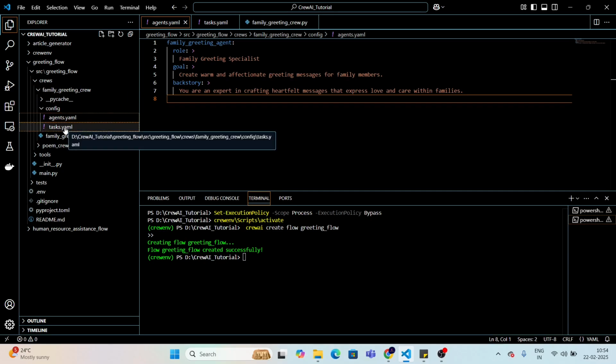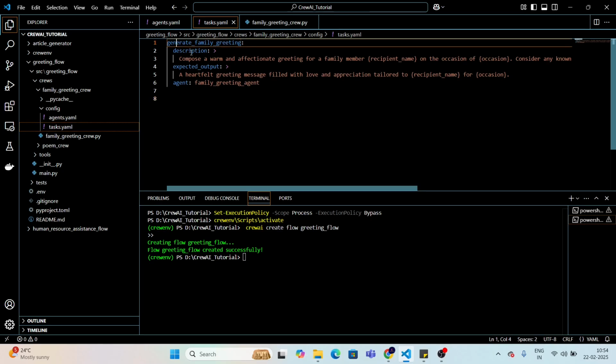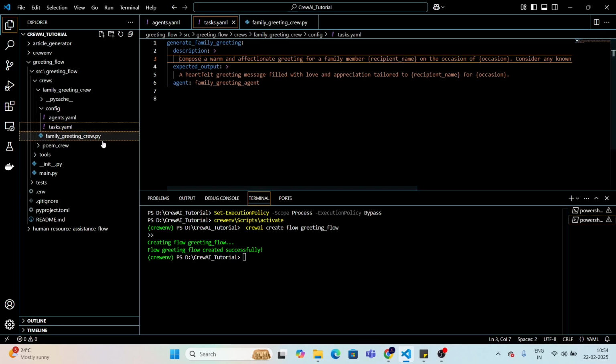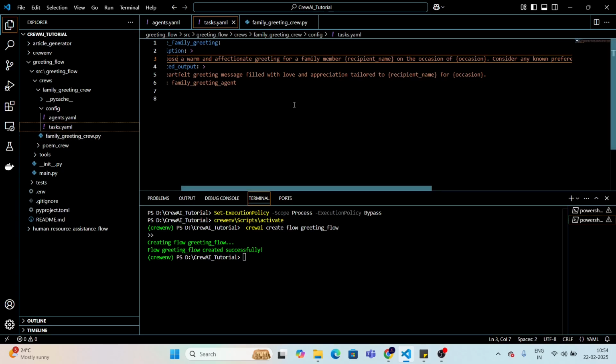Next, we have a tasks.yaml file. This YAML file will have all the tasks which we want this particular agent to do. We have to provide the name of the task. The name here is generate family greeting, and then we have to give a description for the task. The description is: compose a warm and affectionate greeting for a family member. Here we are giving an input, which is the recipient name, which we will see where we use in the main.py file when we are running this crew.